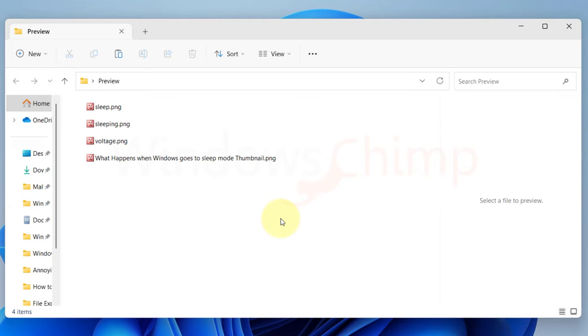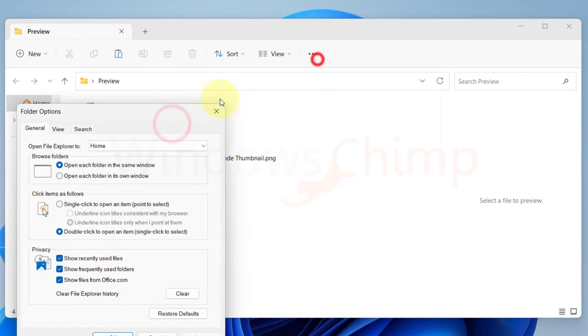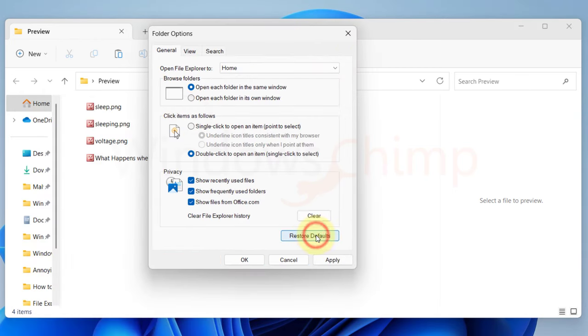If not, reset the File Explorer to its default settings. Open the File Explorer options, and on the General tab, click on Restore Defaults. Click Apply and OK. Now restart Windows Explorer, then check the preview pane.